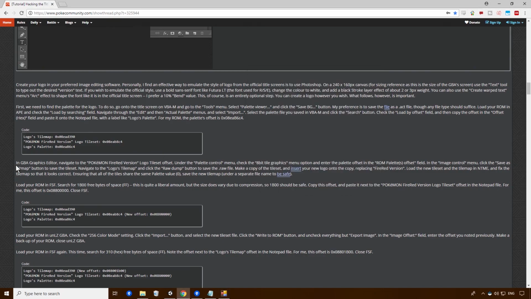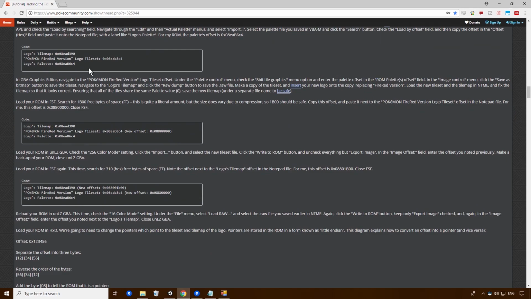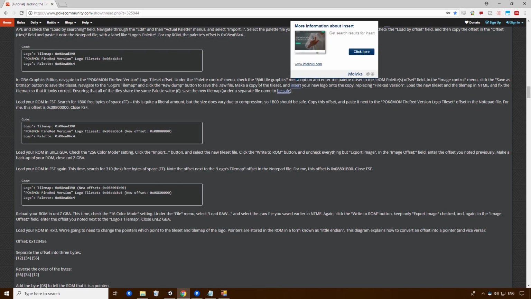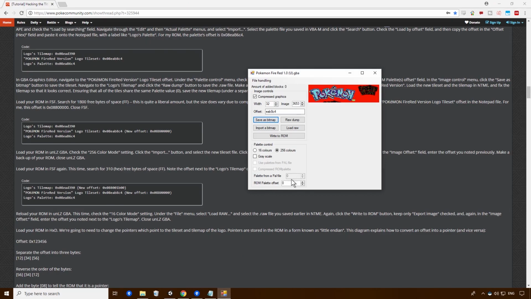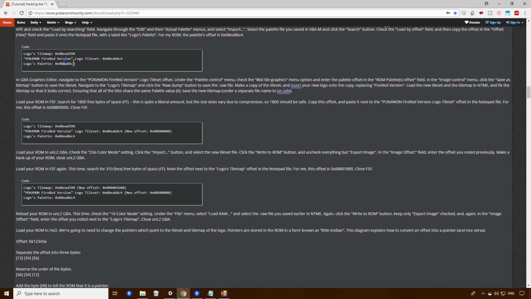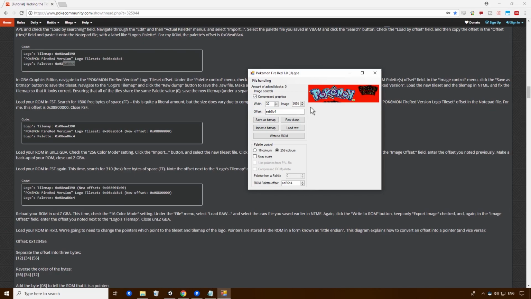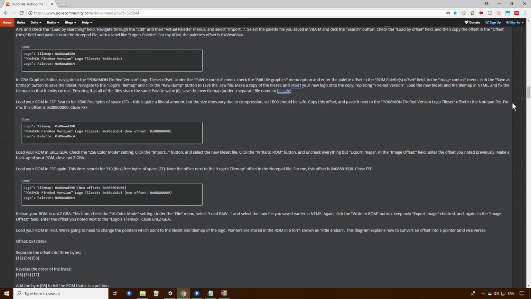So let's go on. Okay, so this is one thing that really was a problem for me, the free space finder. In a GBA graphics editor, navigate to the Pokemon Fire Red version, logo tile set offset. Under the palette control menu, click the 8-bit tile graphics menu option and enter the palette offset in the ROM's palette offset field. Okay, cool. ROM's palette offset field. So I suppose we should be able to do this actually. Whether you're meant to put in the full thing, I don't know. Excellent. Okay, cool. Let's go.